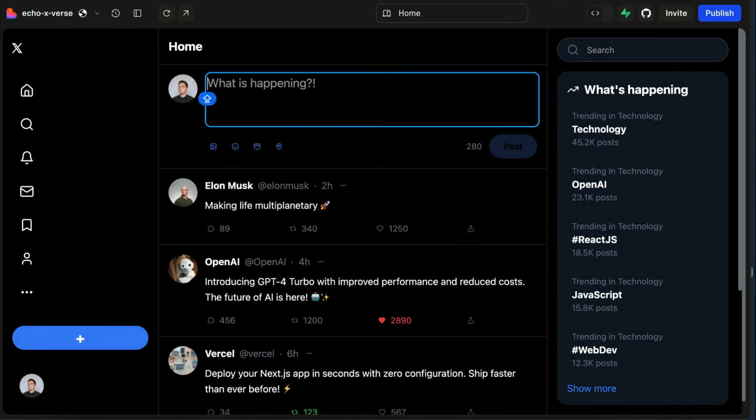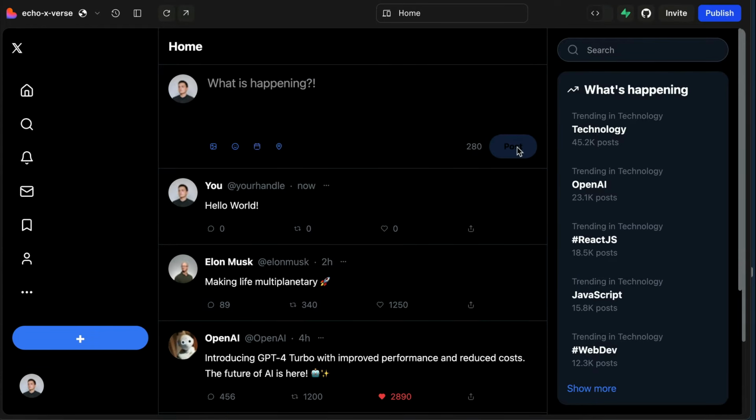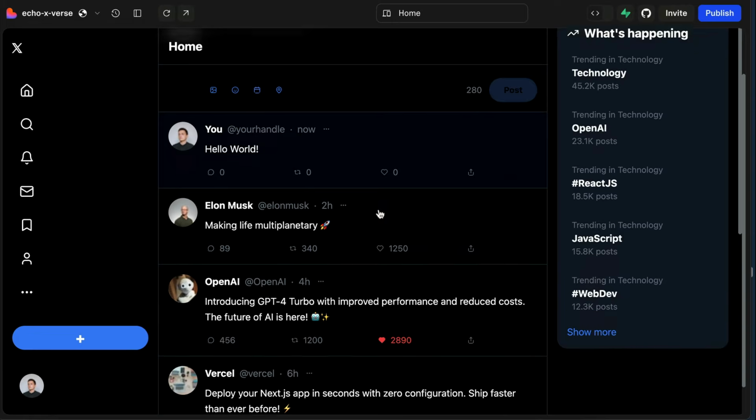For now, let's try to create a new post. Click on any of these icons. Nothing happens. So click post. Okay, we can see the post is posted over here. So at least the main function, which is to post things, still works.